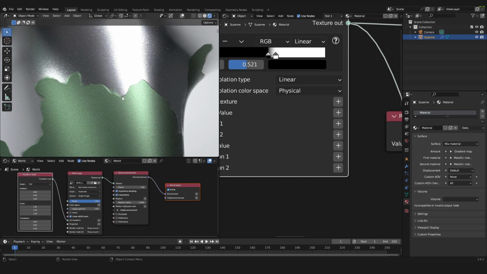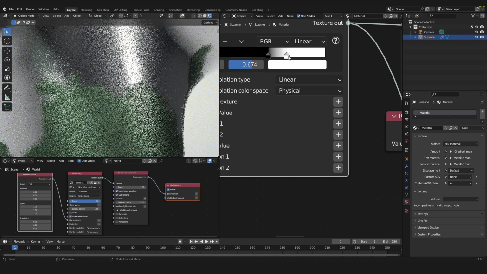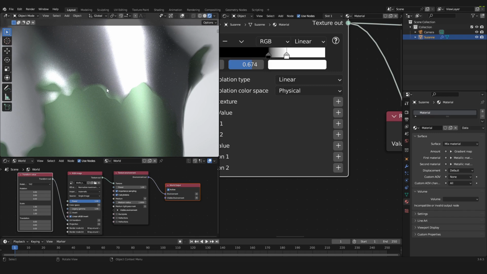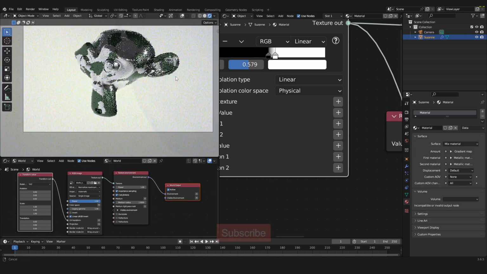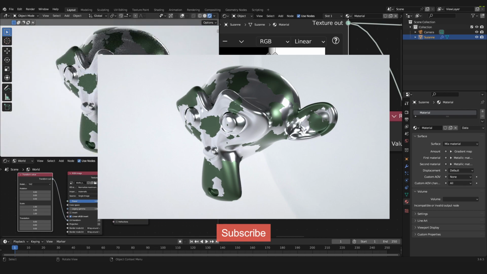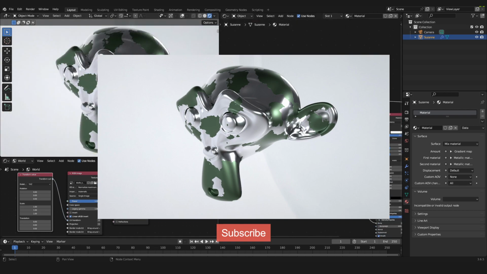I think if I zoom in here, you can see the effect quite well. If I pull the two values out, then there is a much smoother transition of the height as well. Okay, so I will put these a little bit closer together again. And just like that, we basically have created our little chipped off metallic paint material.